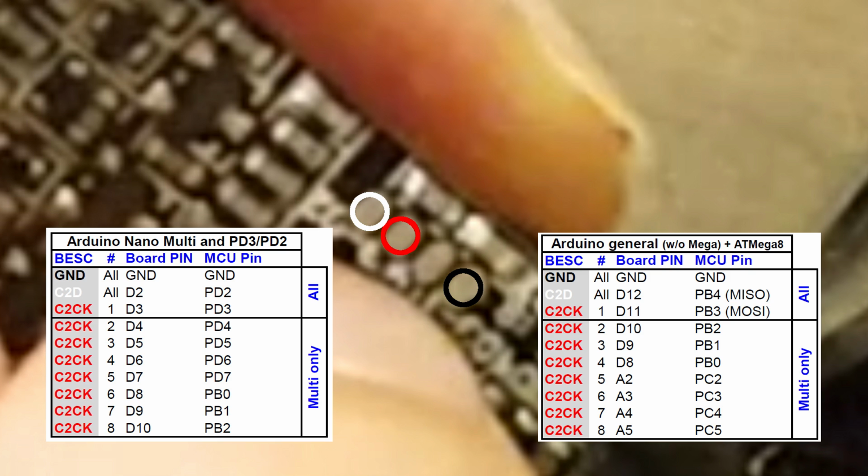You do need to be able to identify which of these pads is which, and the easiest way to do that is to use your multimeter and check for continuity to ground on the two outermost pads. The one of those that has continuity to ground is the ground pad, and then the one on the other side is the C2D pad. On the lower left and lower right, you'll see the pinout tables that show you where to attach these wires to either an Arduino Nano or the other one, Arduino General, on the lower right, is what you'd use for an Arduino Uno, which is what I'm using to flash.